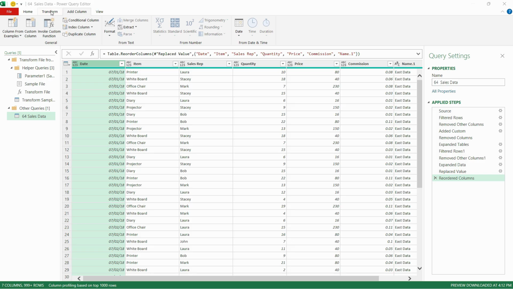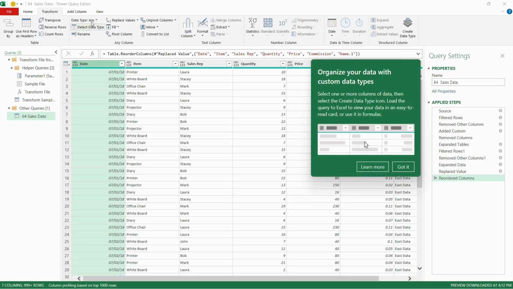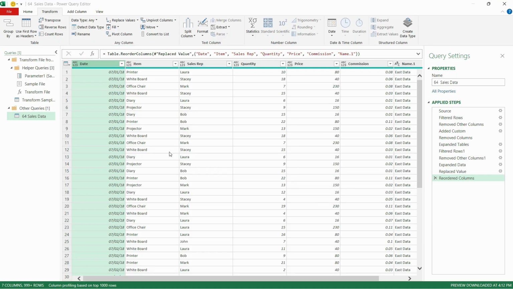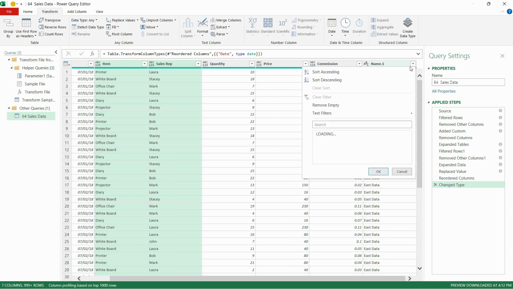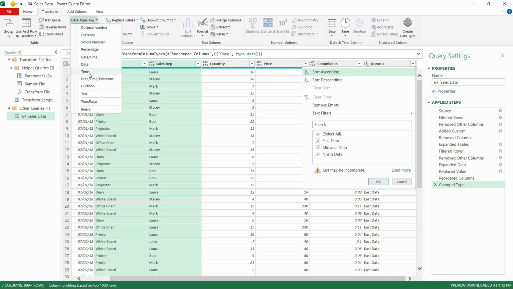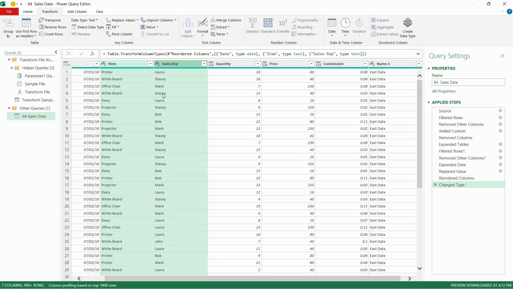If I click on transform, the data type is selected as any. That means even if there is text in between this data, it will still allow it. But if I want to filter that out or make sure that I only have the date data, I'll just change it to date and it will filter out all the rest of the things. Let me change these other data to text as well. I'll select all of these columns and make sure we change it to text.